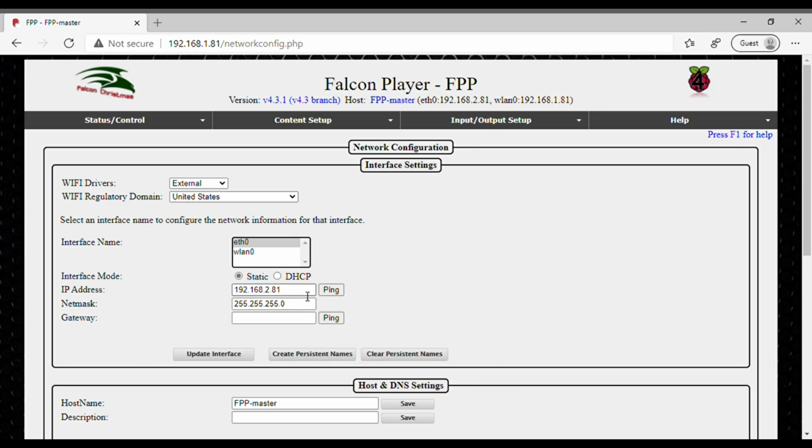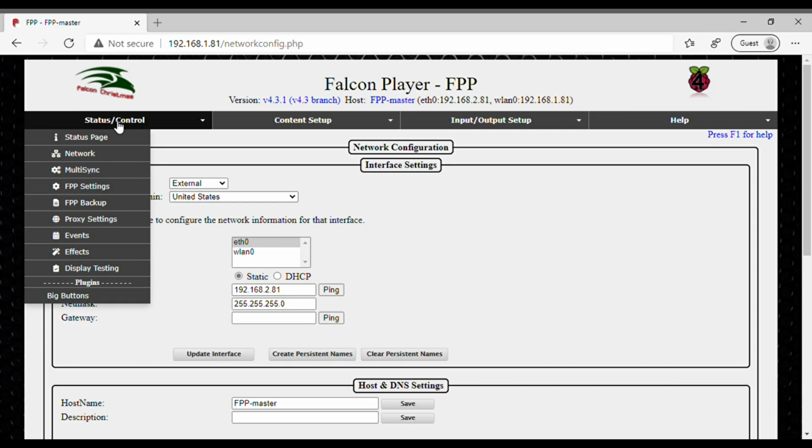It's very difficult, and I'm not going to explain every last detail because it can take a while. Once you're done with all these settings, you have to update the interface, and that's how you set up the network page.